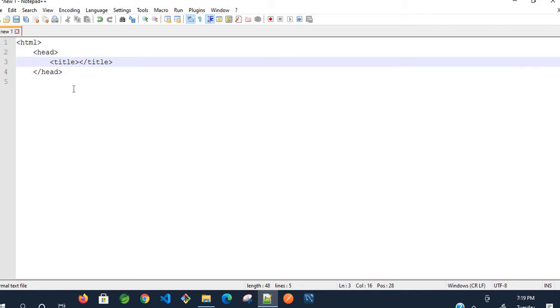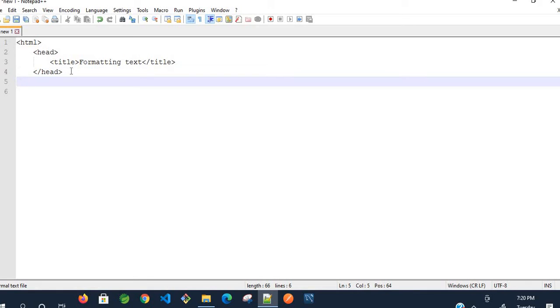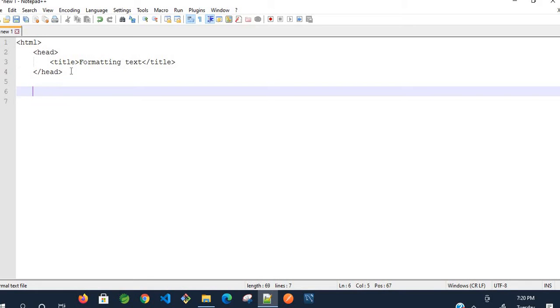I have taken an HTML tag and a head tag. Inside the title tag, I'm going to write formatting text. Simply I have given the title as formatting text. Here the head tag is already closed. What I am going to do is start a body tag.